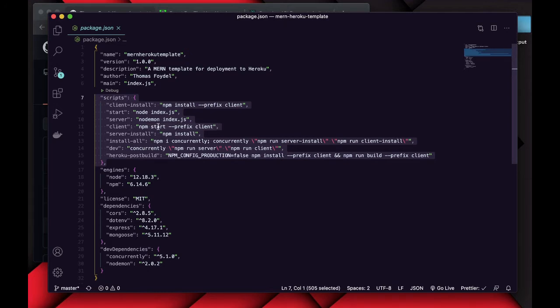Client is going to start up the front end, server-install installs the back end, install-all is going to install concurrently first, which allows us to do both things at the same time, to install the back end and install the front end. So concurrently lets you do two things at the same time. And then dev also is going to use concurrently. This is going to be the main script you run to run this project locally on your machine, to run it on your localhost.